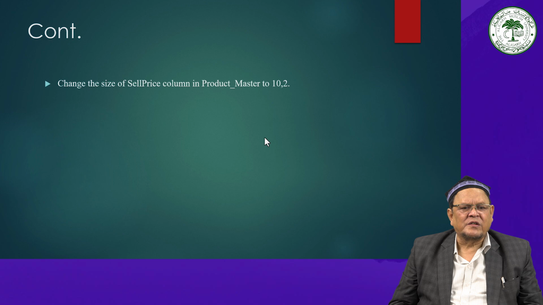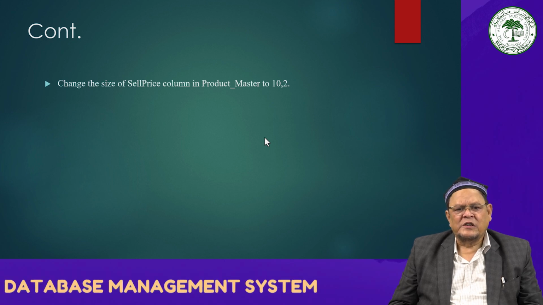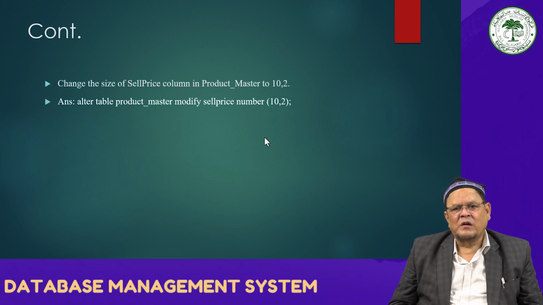The next question was, change the size of the sales price column in product master to 10,2. The answer is alter table product master modify sales price number 10,2.